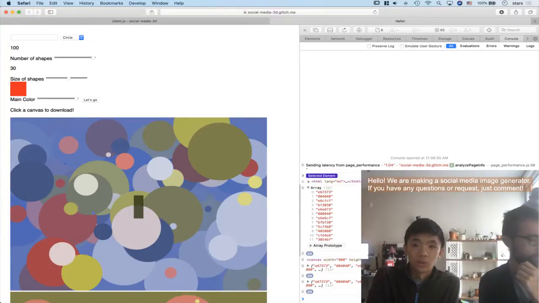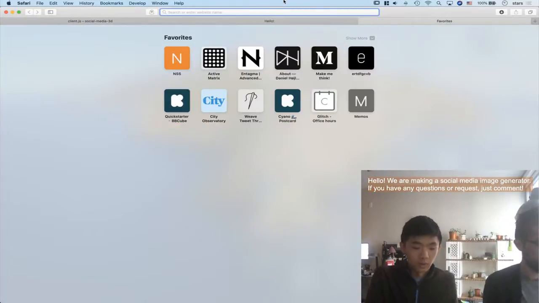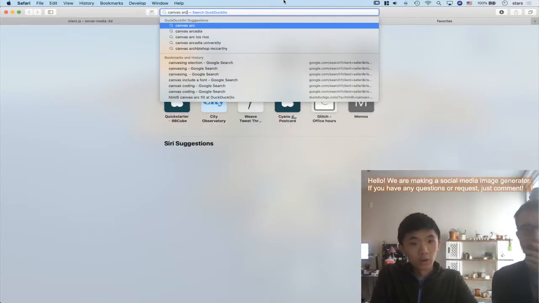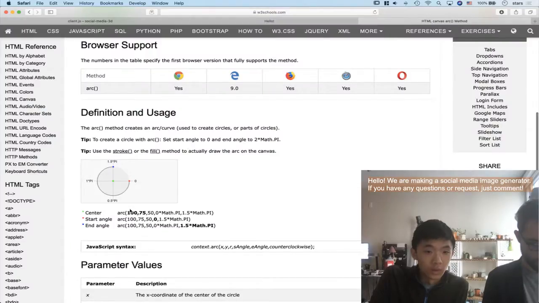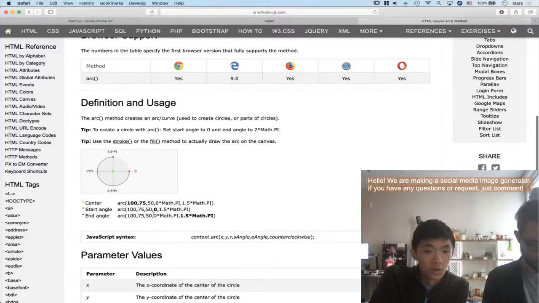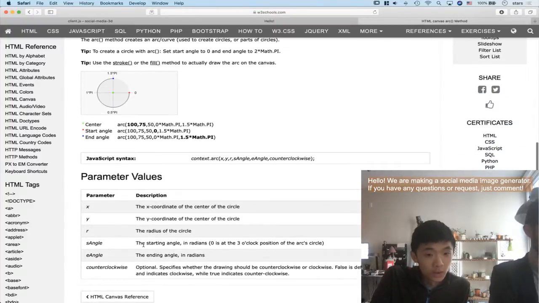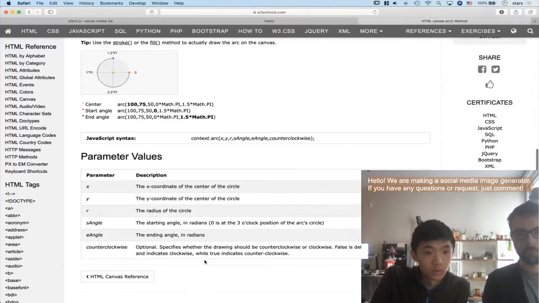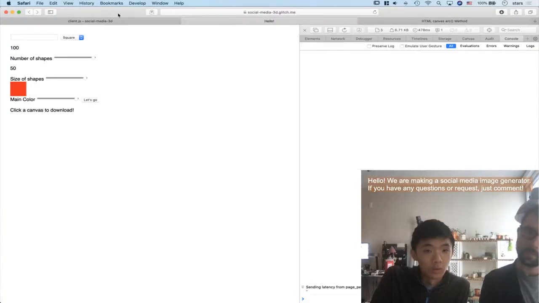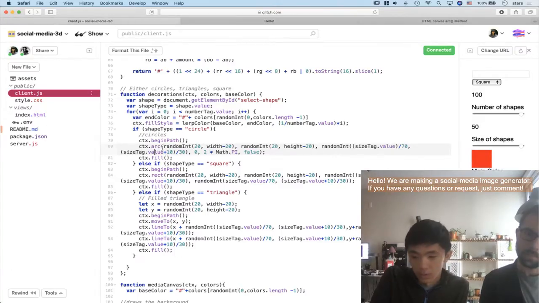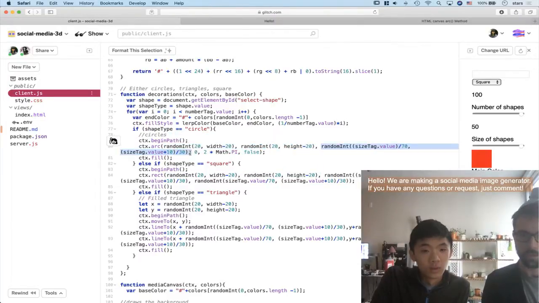Okay, so let's just quickly Google the arc function just so we can remember. Canvas arc. X, Y, the starting angle, the end angle. Oh, this one piece of code is confusing me. Alright, anyways. Is that to allow the circles to be circular versus ellipses? I thought it was this right here, like saying 2 times math.pi.